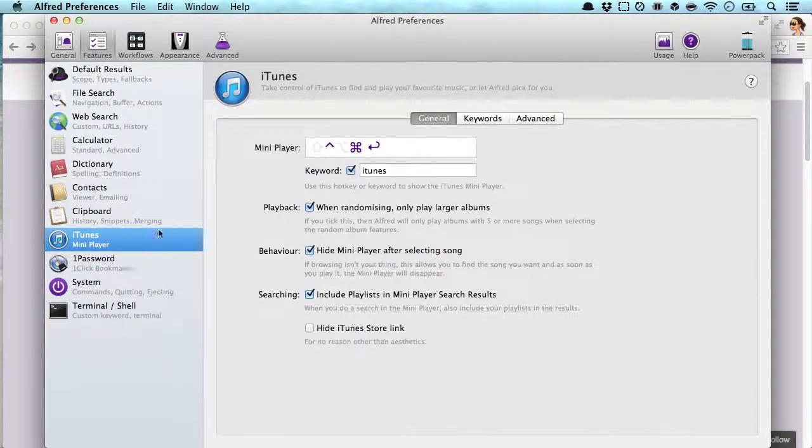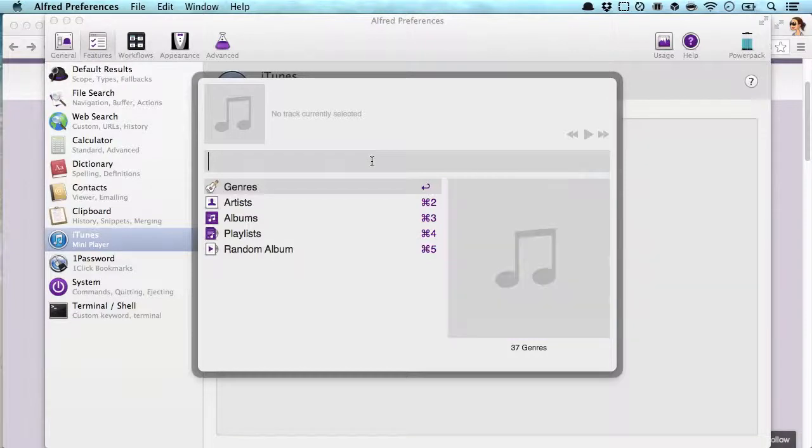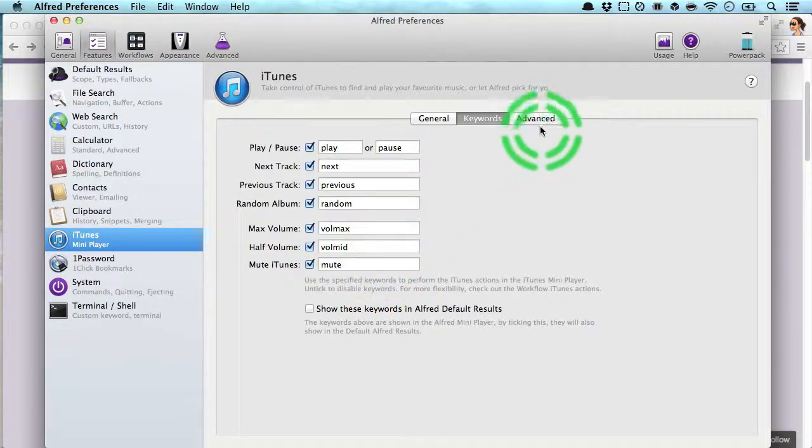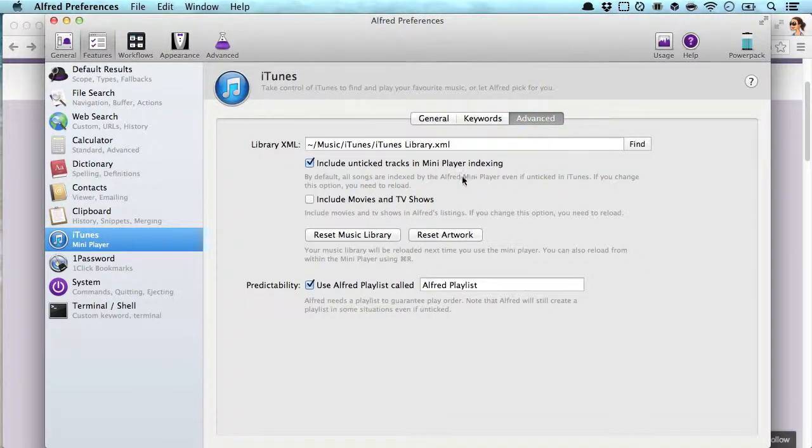Next is the iTunes. This is something really handy as well. So let's just say Control, Command and Enter, and once you do that you can even search through your album. So let me just play Amelie and one of the songs, and you can even launch the song right from the Alfred app. There are some shortcut keys over here that you can use, and even some advanced options.